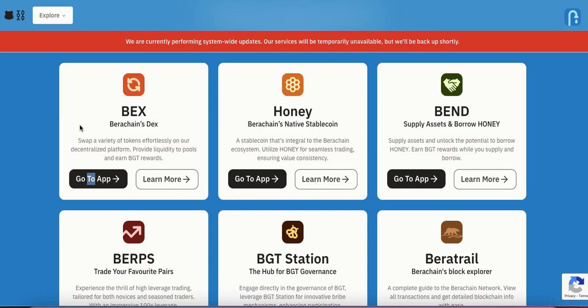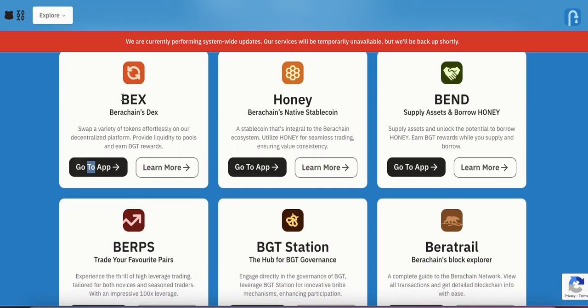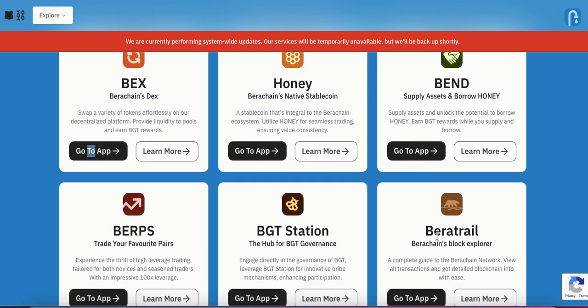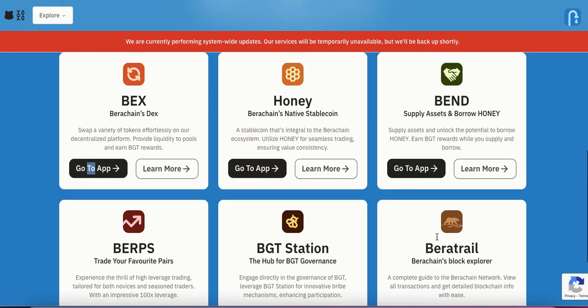As you can see, when you go to the Berachain homepage, they already have a lot of apps available there. They've already created a DEX which they call Berachain DEX or BEX, and they already have their native token called Honey. They have a separate portal for lending, supplying and borrowing their native assets. For perpetual trades, they've created a separate one. Also, a governance hub for another native token called BGT. And they also have a separate portal where you can track all the blockchain transactions happening on the testnet.